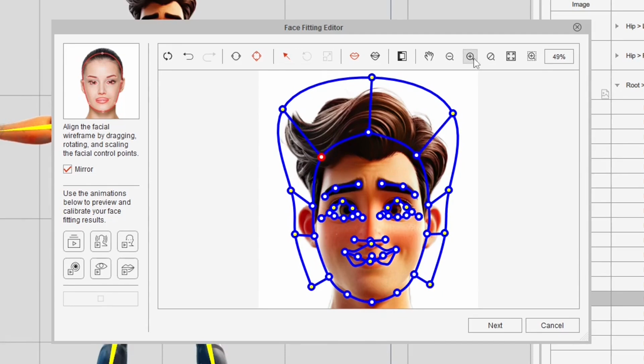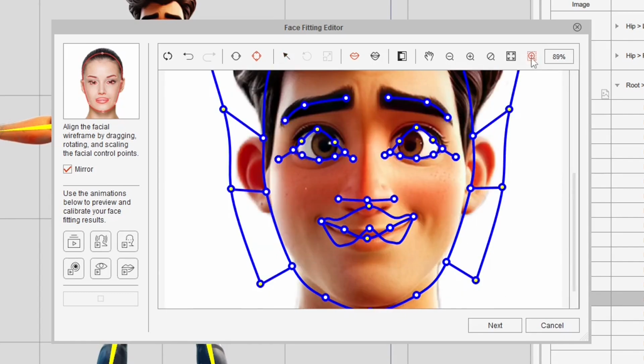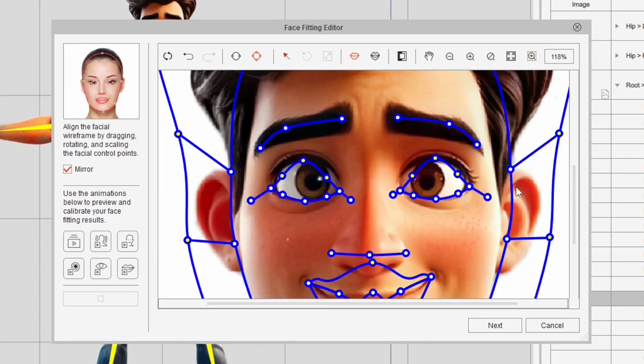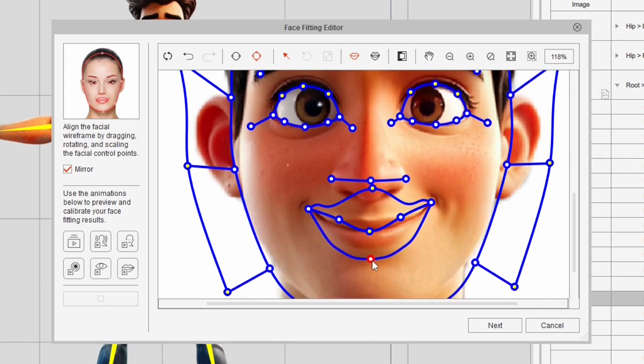Bring that up. Fine, I'm going to zoom in on the face. I'll even zoom in on the eyes a bit more. And again, we want the points below to be roughly in line with the ones above. And this mouth line wants to be as close and in line with the actual mouth as you can get.